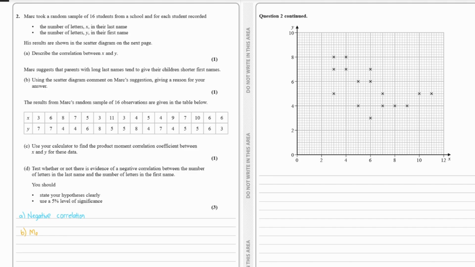So for part B, we can say that Marc's suggestion is supported by the scatter diagram, as the scatter diagram shows a negative correlation. The next part of the question says, the results from Marc's random sample of 16 observations are given in the table below. Part C, use your calculator to find the product moment correlation coefficient between X and Y for these data.